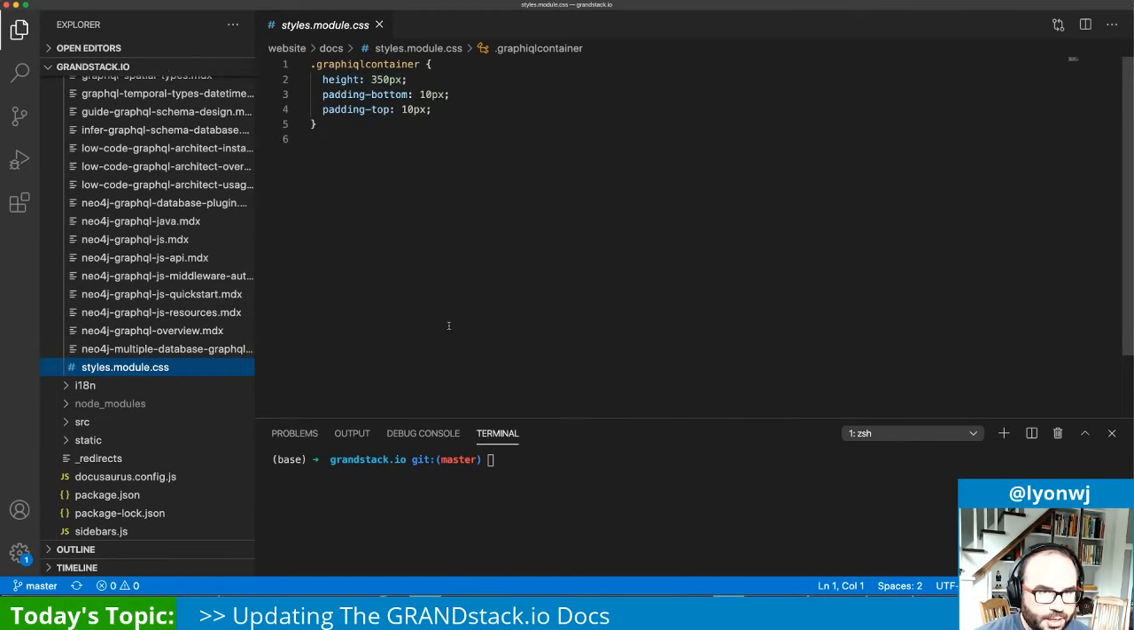So Neo4j Sandbox allows us to spin up Neo4j datasets that are hosted for us in the cloud and run queries against them. So this is the same dataset that's being exposed through that GraphQL API at movies.grandstack.io. In this case, though, this GraphQL server is actually a serverless GraphQL API that is running on Vercel. If you're familiar with Vercel, it used to be called Zeit.